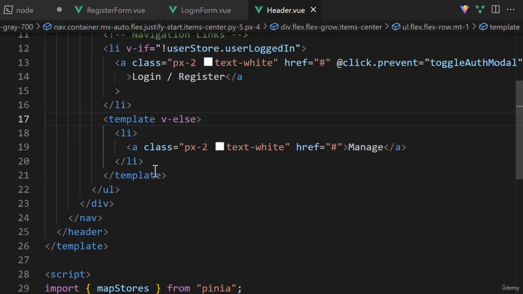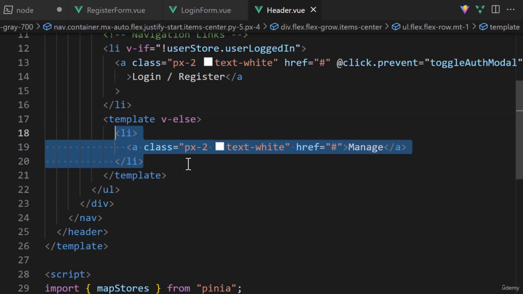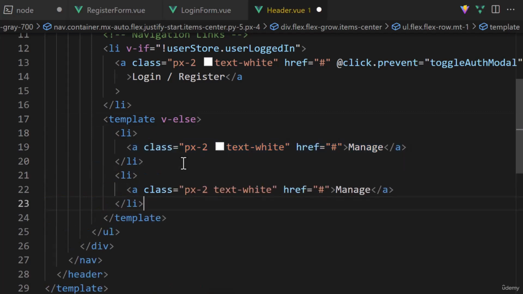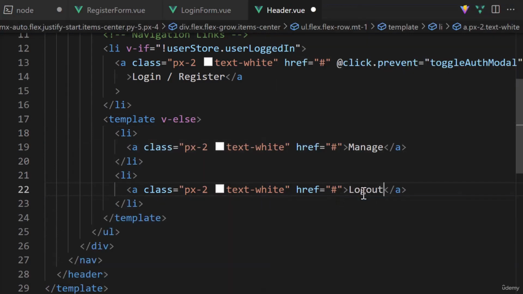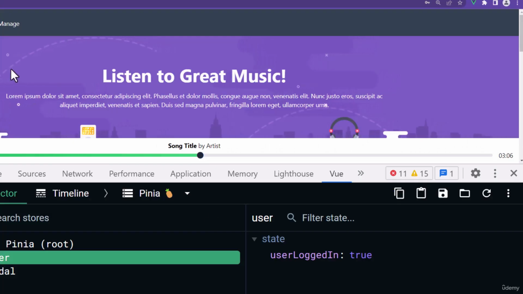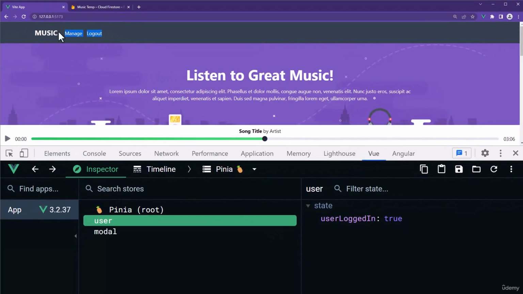We'll copy the list item element for the manage link. We'll change the inner text to say log out. Let's check if this works. If you're logged in, you will see the manage and log out links in the navigation menu. The login link is hidden from view. So far, so good. The next step is to make the logout link functional.